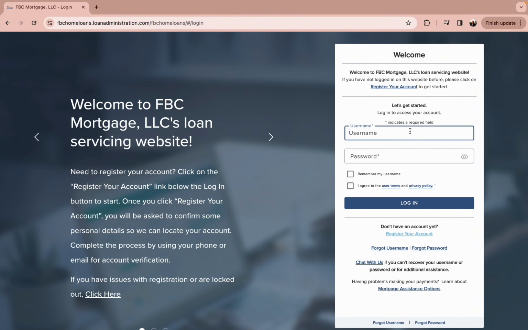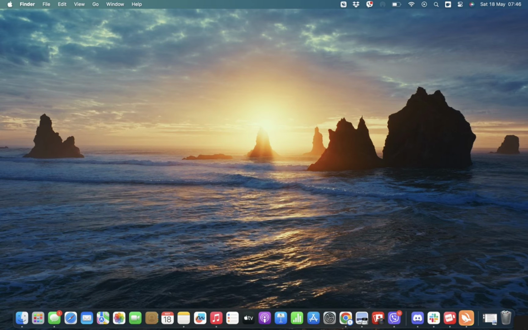Once you have done this, you will end up in this interface where all you need to do is simply type in the username and your password of your account. And once you are done typing in both the credentials, you need to simply tap on the login option. After you have done this as well, you will be logged in to your FBC Mortgage account in a simple, easy manner.